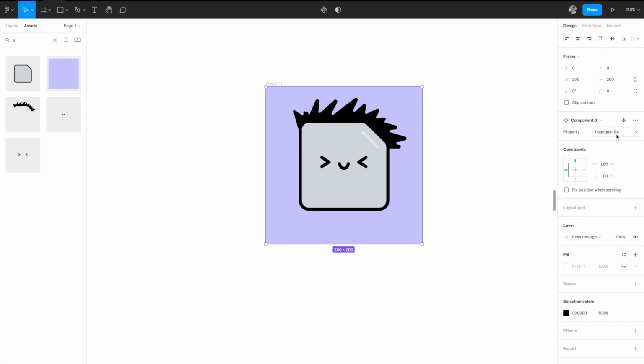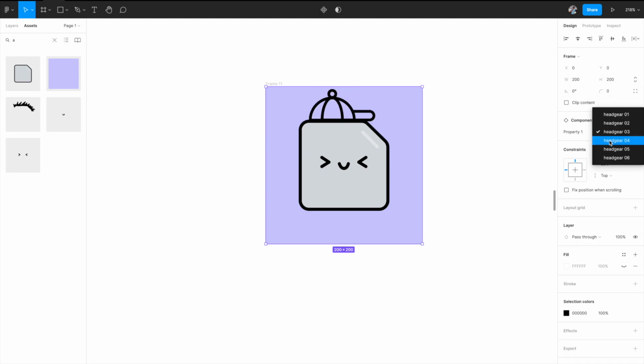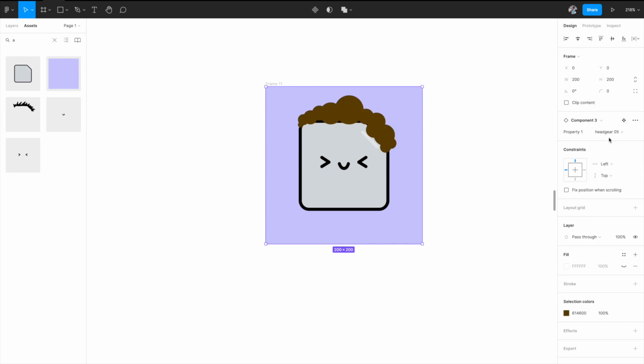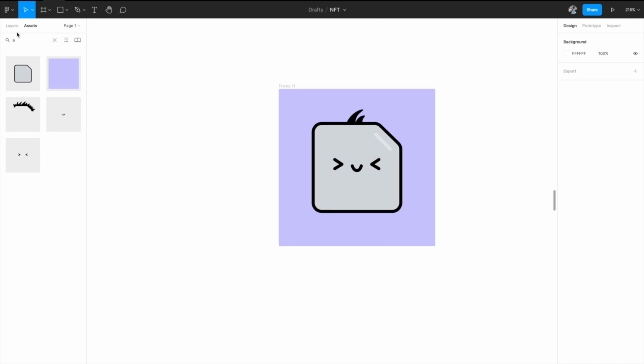By the way, you can change everything from here on the right panel if you want. If you want to add anything else, you can do that. All the different headgears that you have designed are available here. Okay, so it looks really nice. You can change virtually anything that you want.